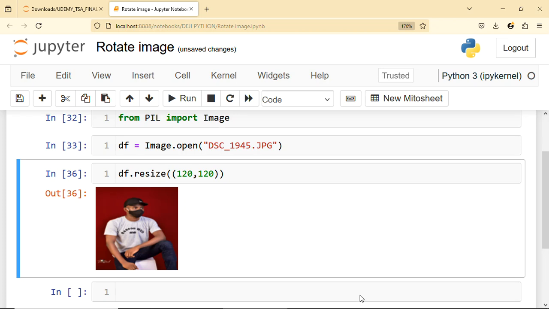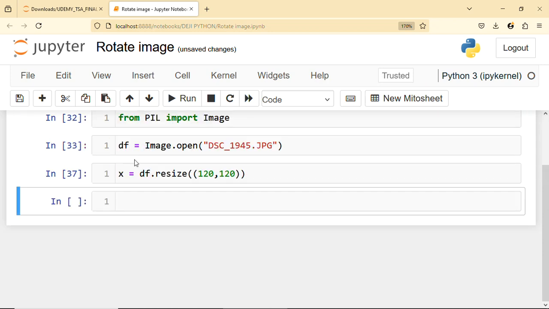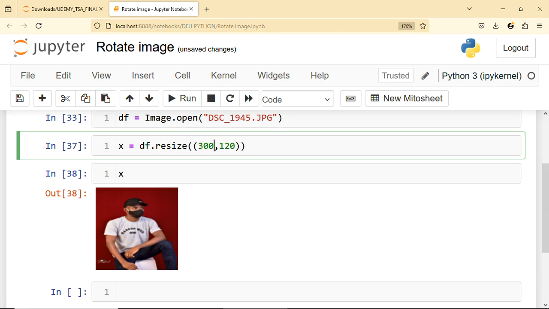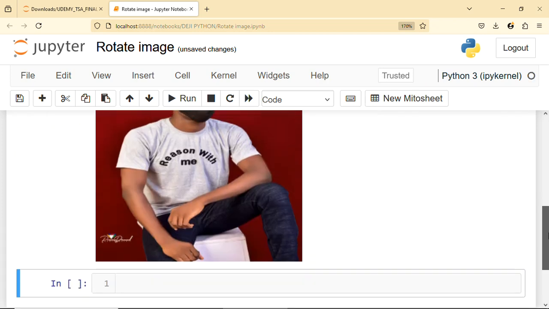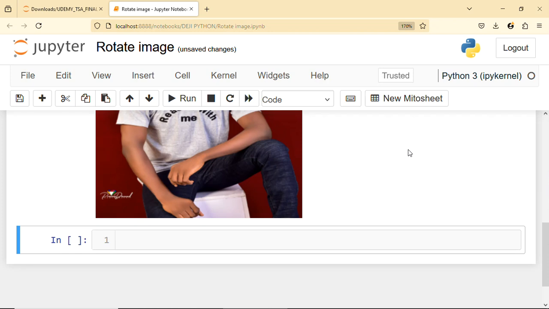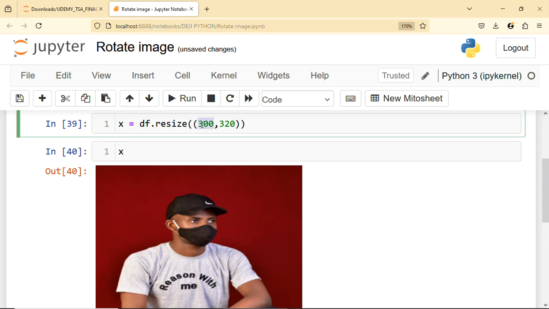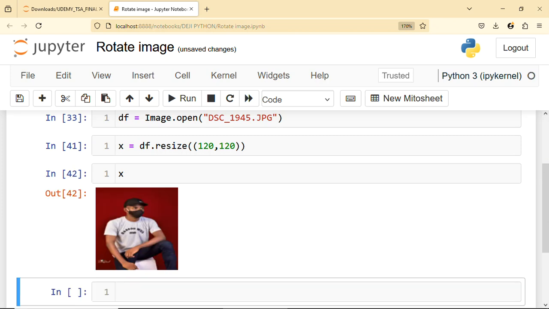So this is the image here. I'm going to store it in a variable name again. That will be x equals this. If I call on x now, we have the image. I can also increase the size to, let's say, 320 by 320. If I run it, we still have the image here. This is a picture of myself. Let me reduce it because of our screen. Yes, so I'm going to run it again.